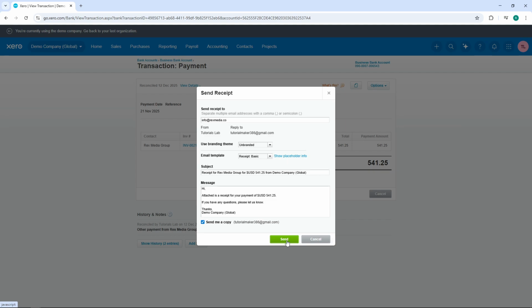And that's it. You've successfully sent a payment receipt through Xero, streamlining your financial communication and keeping everything professional.